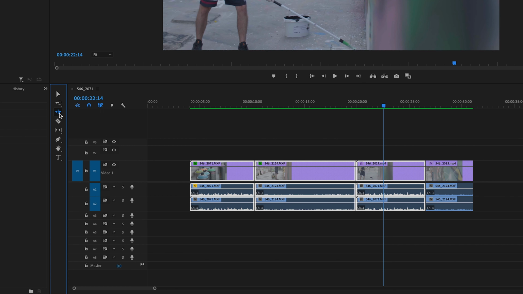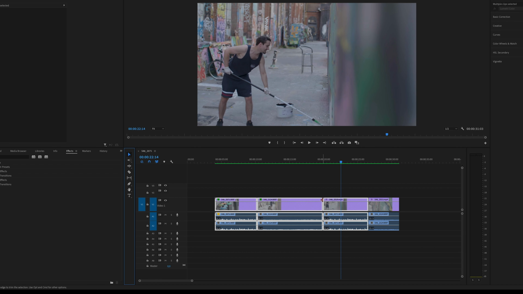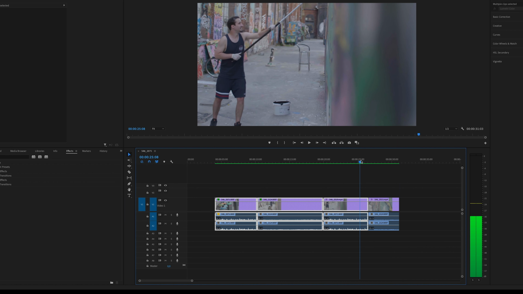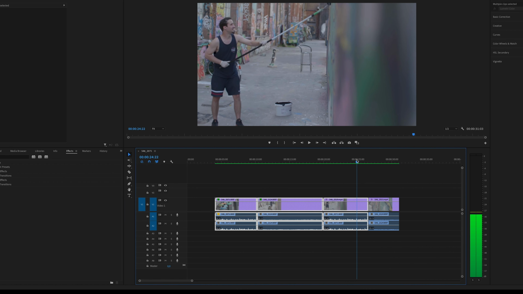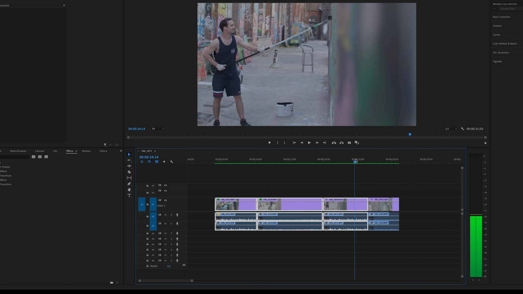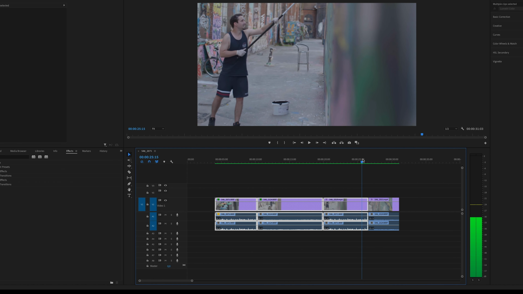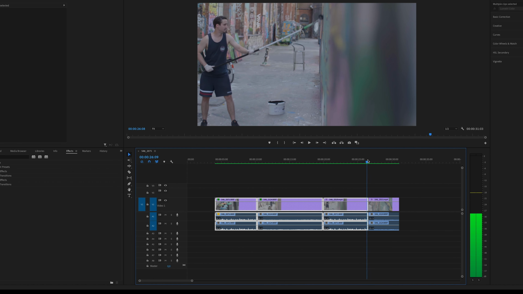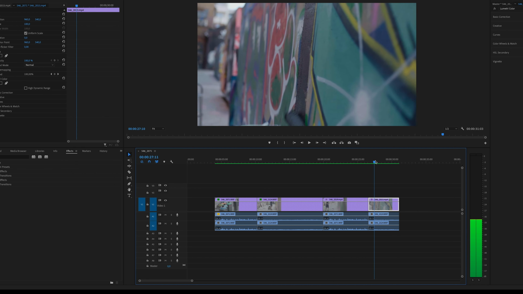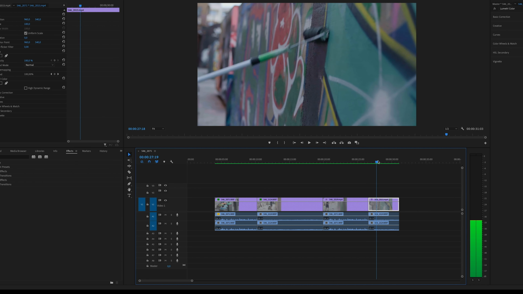The next tool is the Ripple Edit tool. Super interesting when it comes to continuity. Here we see my friend Joe painting the wall. You see his movement goes from the top to the bottom of the wall. And here comes a close-up and now it goes up here. But that is the wrong direction.